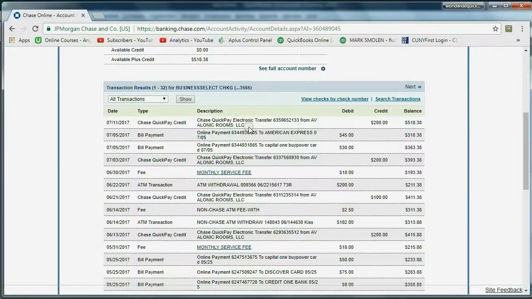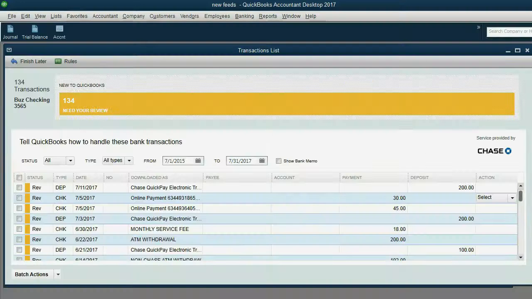The description field that comes from the bank is the most important field, and you will see why this is in later videos. But I have to show you something very important. The entire description in the one description field in the bank account is actually split into 2 different fields in the transaction list and the review list. You might think that the field called Downloaded As is the same as the description. Look, 7-Eleven, Chase Quick Pay Electronic TR.